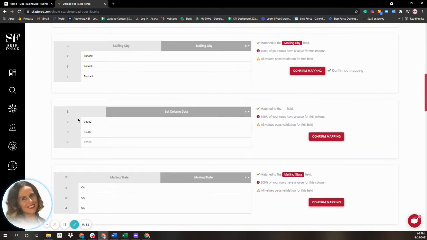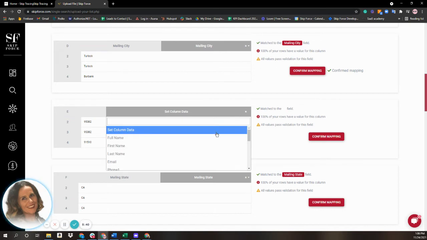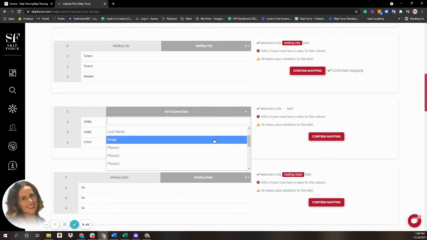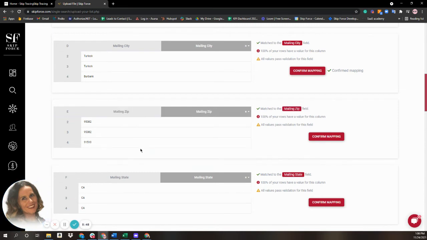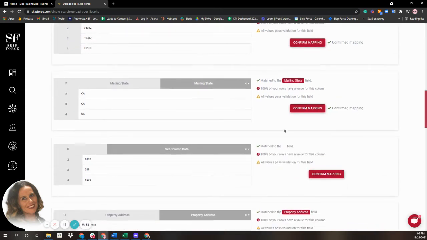This one does not have a column name on there. So this one is the zip code for the mailing address. So we can select the drop down here. All the data in here are fields that we require on the form. So you just have to go find it and select it from the drop down and then confirm mapping. So we're going to, again, just continue.